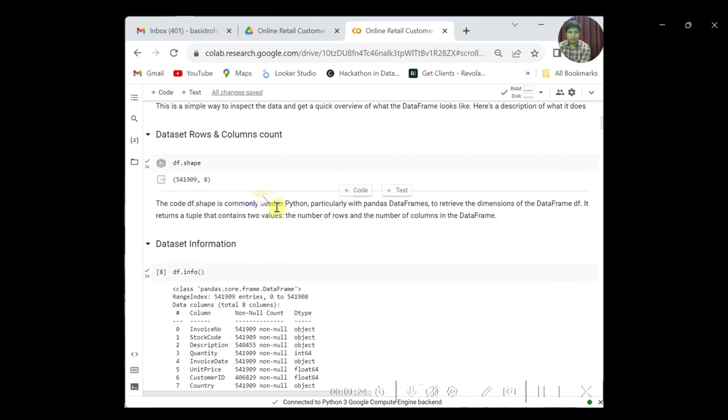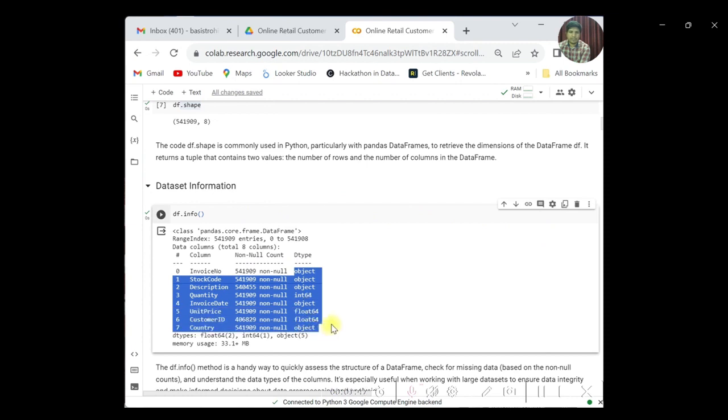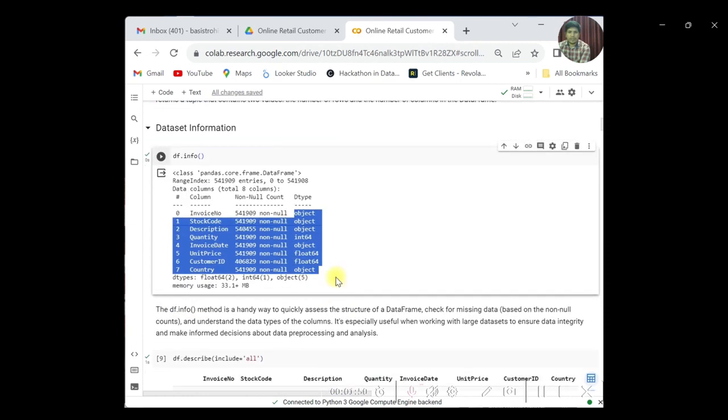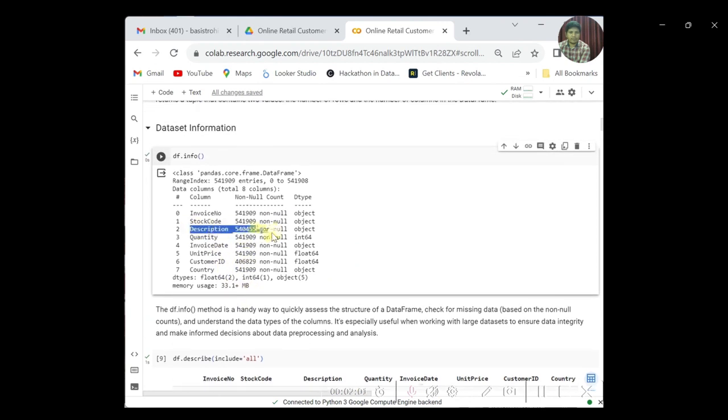There are approximately 550,000 rows and 8 columns in my dataset. I fetched this by the .shape method. There are 5 object type, 1 integer and 2 float type data in my columns. There are approximately 1500 blank rows in the description column, as you can see here, and approximately 135,000 customer IDs are missing.